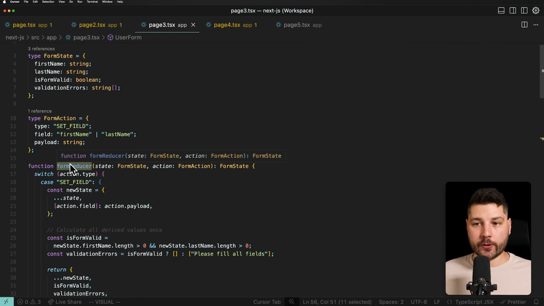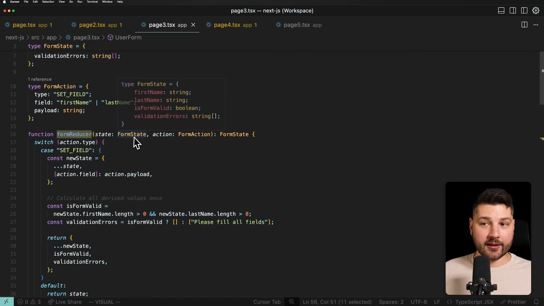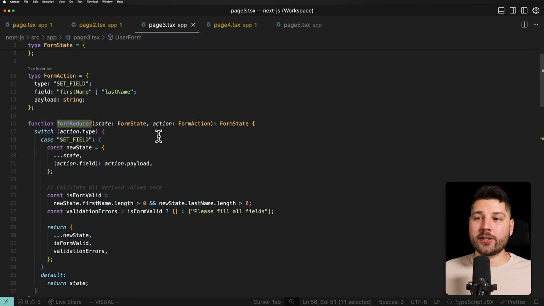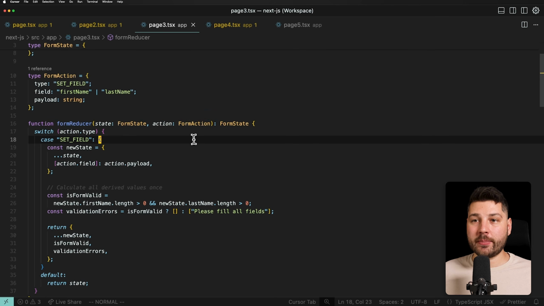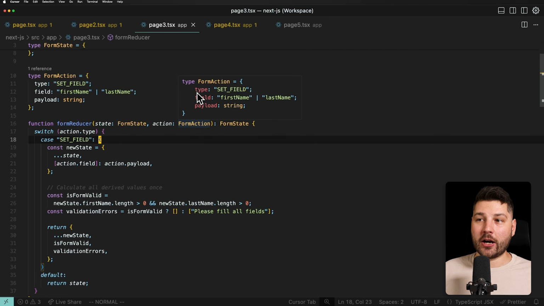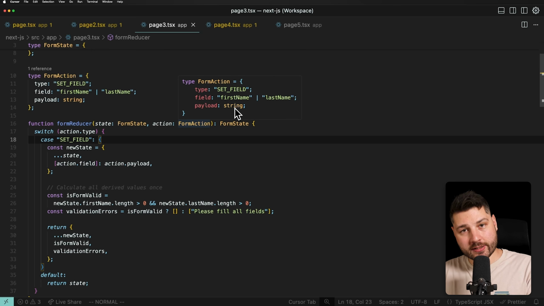So the form reducer is a function that takes in the state, which is going to be this form state over here, which as you can see has all of our values. The first name, the last name, is our form valid, and then the validation error specifically to that form. And then it's going to take an action, which is going to be either one of these. It's going to be of type set field, and the field is going to be first name or last name. So which field do we want to perform the action in? And then the specific payload of that field. In our case, it's going to be a string. It's going to be the actual value that we wanted to set in that field.